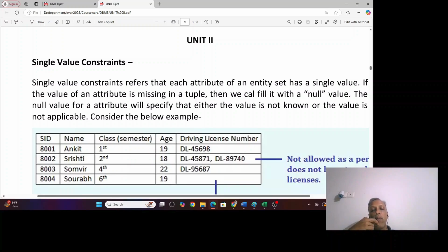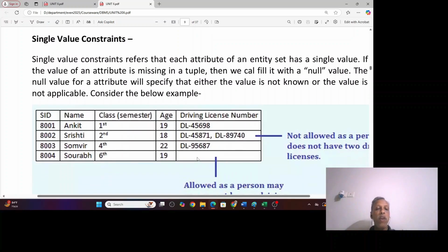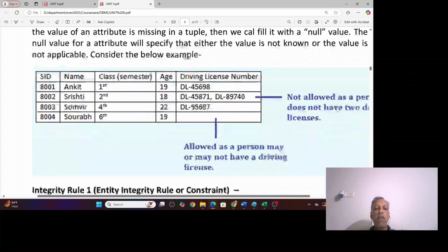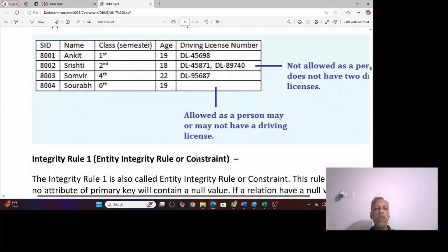There are two types of approaches in the driving license number. Only one driving license number for one person, but for ID 8002, they have given two driving license numbers. It is also not allowed in a single value constraint. And also for 8004, there is no value. So we have to give the null value for that driving license number.